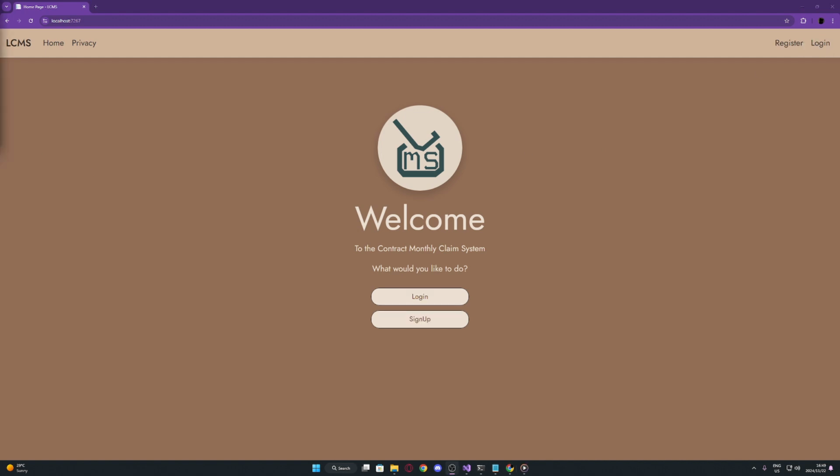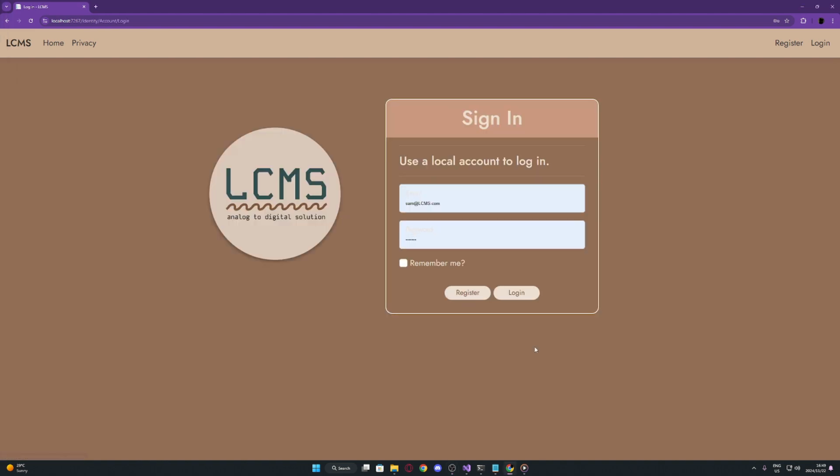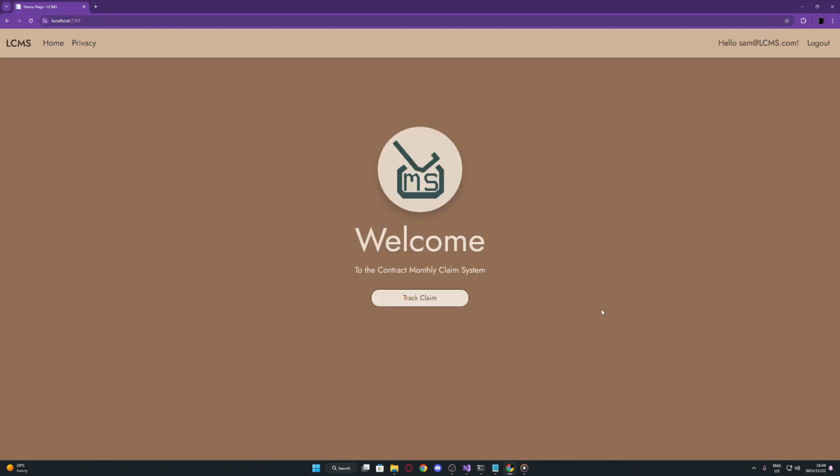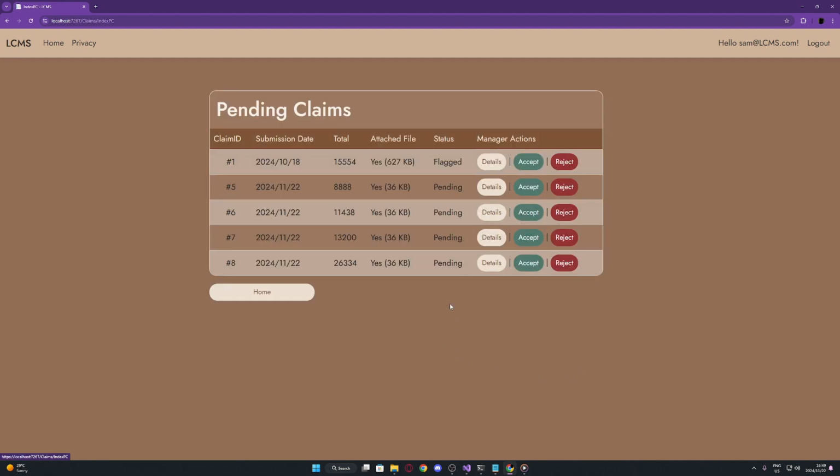Alright, so the next step is to log in as our program coordinator. So we're going to go ahead and log in as Sam. Sam is a program coordinator, and as you can see, this is the landing page. From here, we can track current claims. If we track pending claims, it has a list of all claims that we can accept, view details of, or reject. As you can see, the 2 new claims that we have submitted as Freddie show up over here.